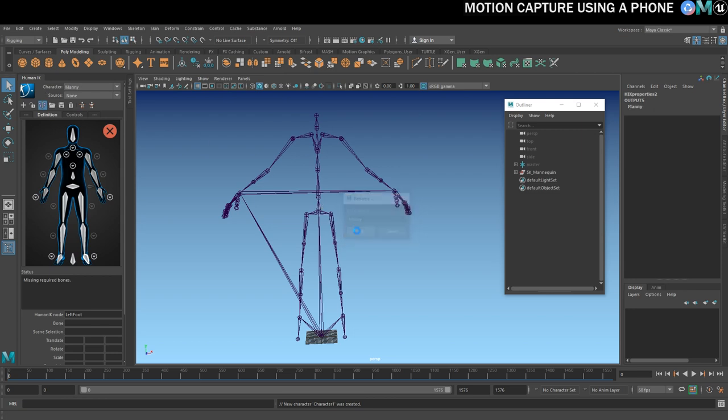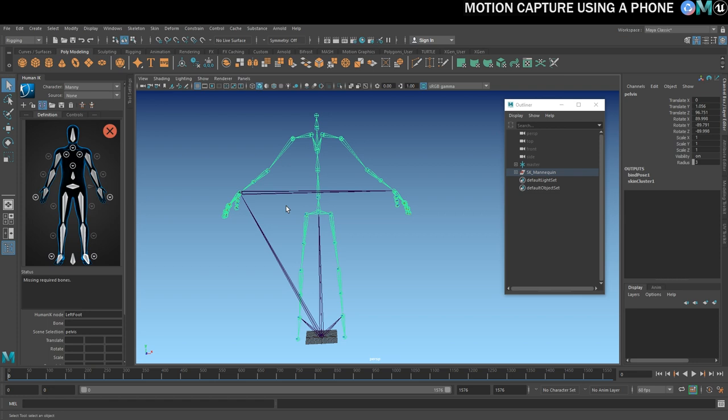Brilliant. Okay, so Manny now needs to be defined. So let's get this one first of all. And what I'll do at this stage is I'll just fast forward the video so you can see me doing this quicker because it's just the same process.